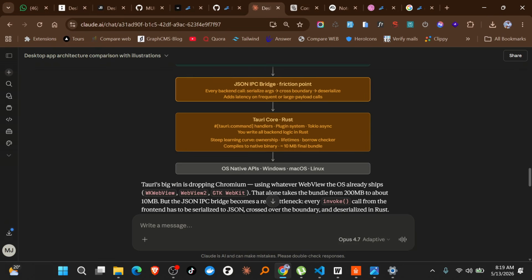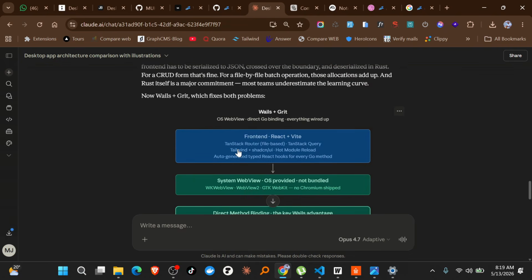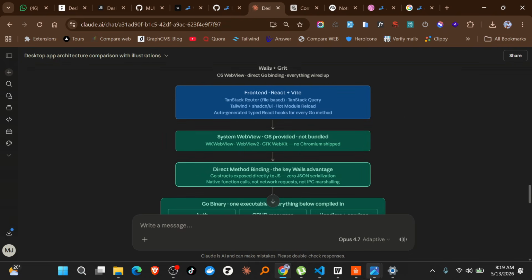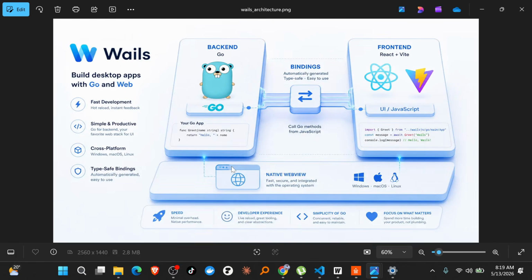The third architecture is Wails. I actually added it together, but I just want to show you how Wails does this. Wails is actually Go and web mixed together, just the way you see Tauri with Rust. So Wails is with Go.